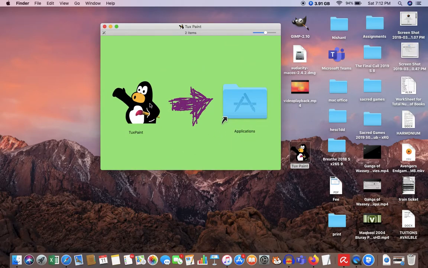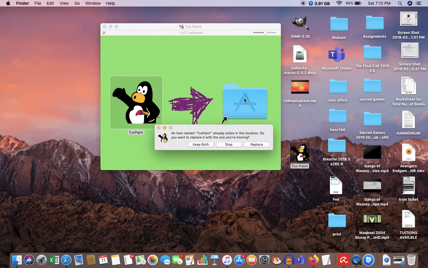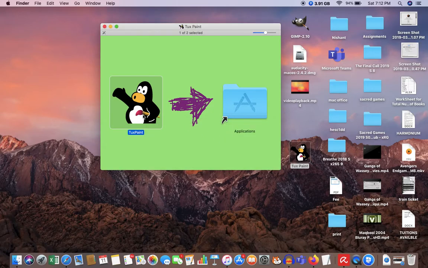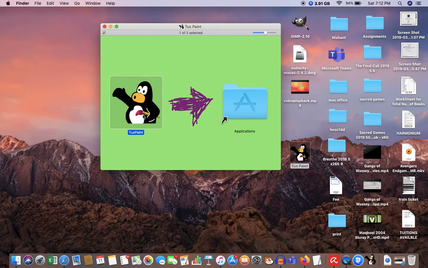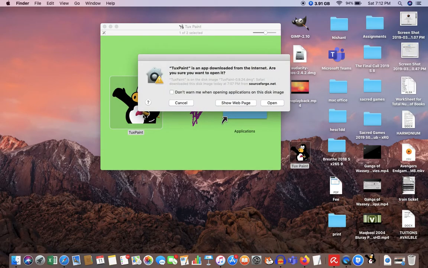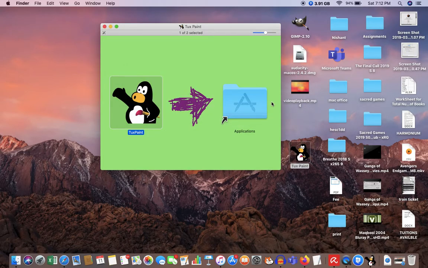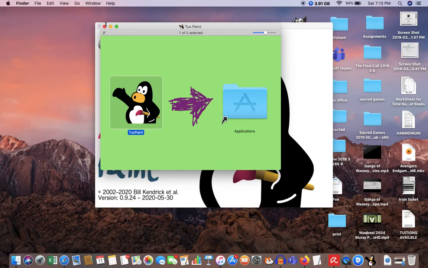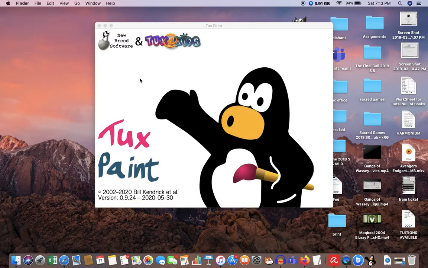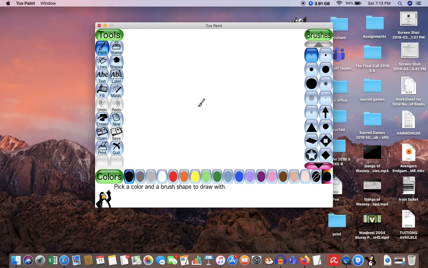Double click. First, transfer it to applications. So you won't get this because I already have it. So double click here. You can open it since it is safe from any type of viruses. And here it is, already for you to use it.